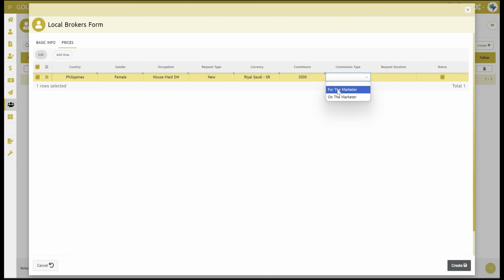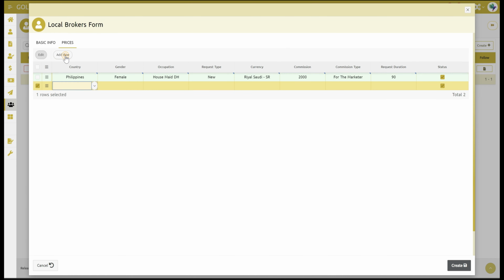And the commission type here, we have two types, for the marketer or on the marketer. So let's put for the marketer in this example. And then the request duration, for example, let's go for 90. You can add as many rows as you want. All you have to do is click on the add row button in here and then continue.